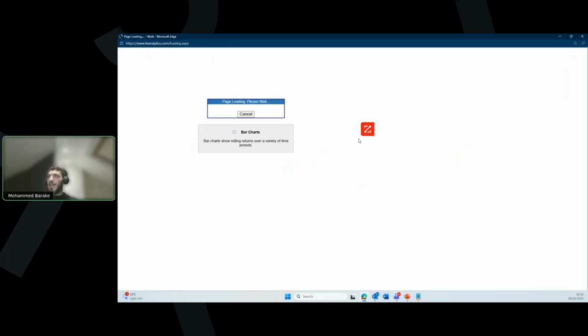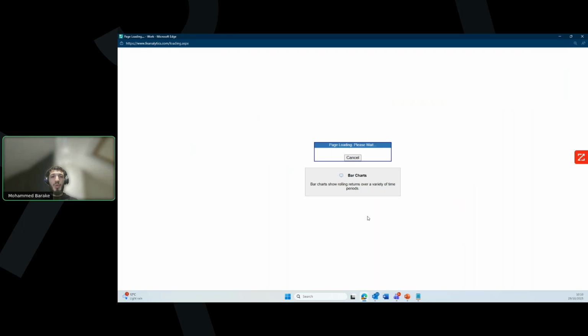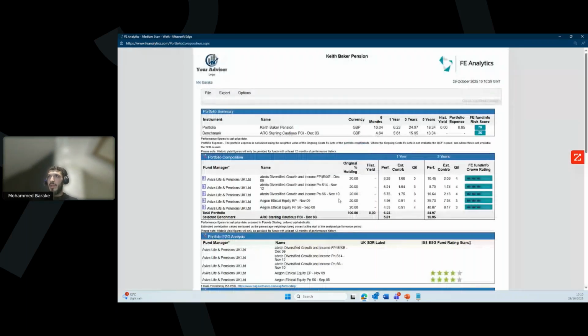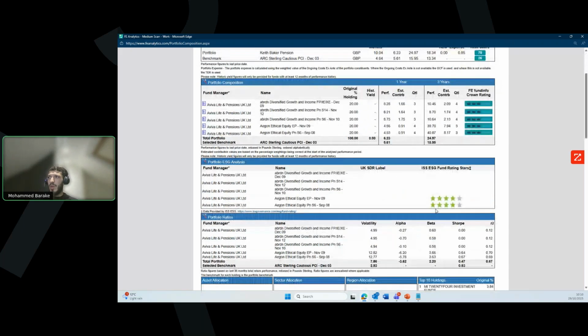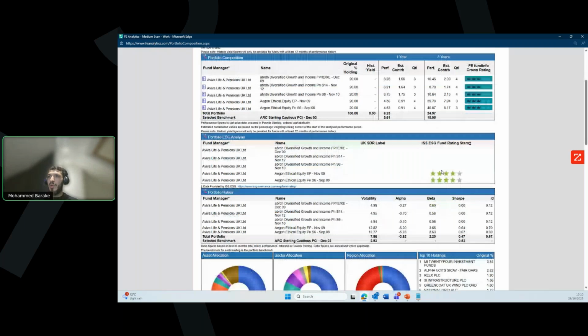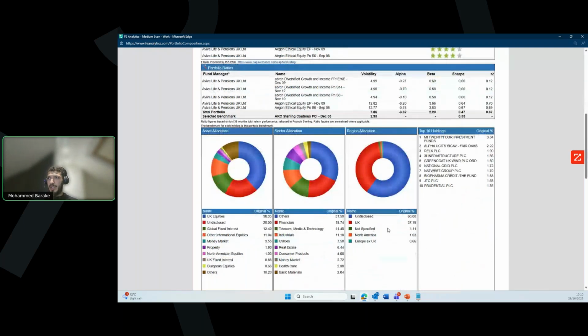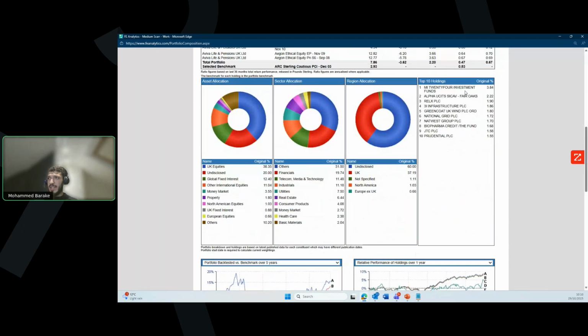And what the medium scan actually shows you is basically a 2-page report of that portfolio. So I'll let that load. Right at the top, it shows you the portfolio summary. So it shows you how the portfolio has done over 6 months to 5 years, portfolio expense, FE risk score, underlying holdings, and how well they've done. We're starting to get more and more ISS ESG fund rating stars, which is good to see. We're still waiting on more. Portfolio ratios, then you get the asset, sector, and region allocation with the top 10 holdings and their weightings.